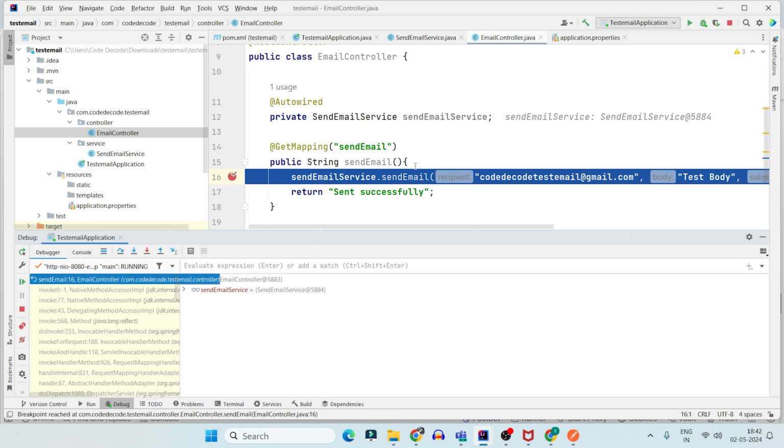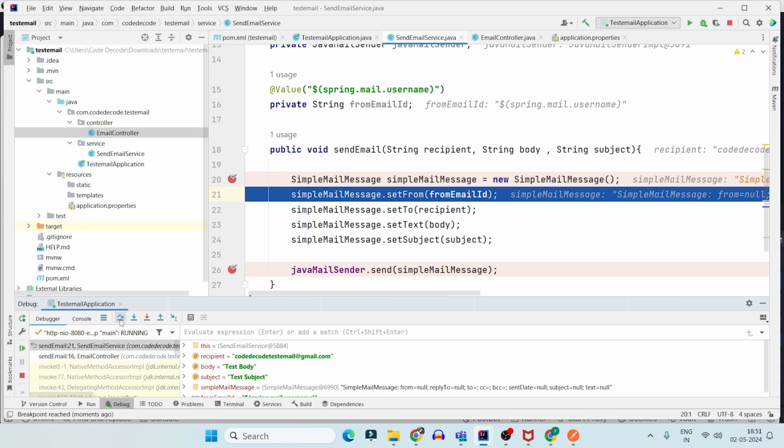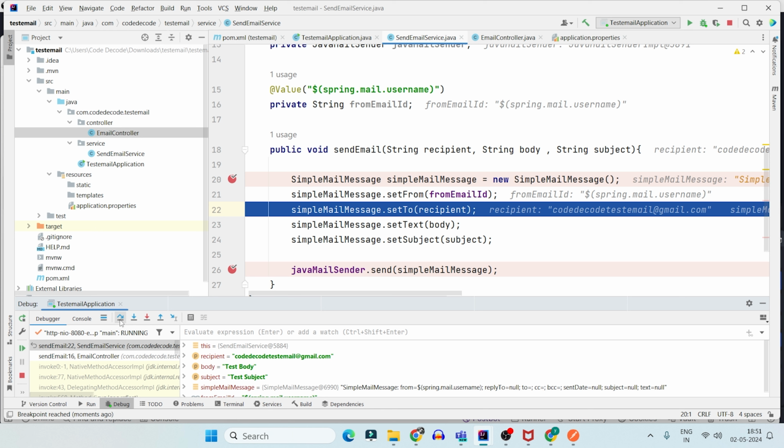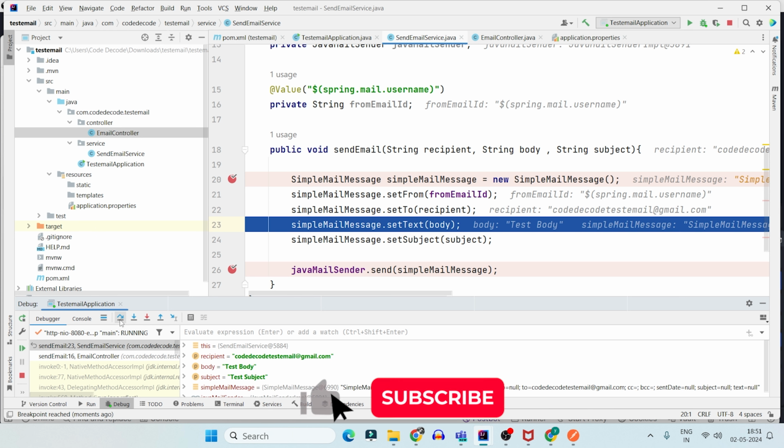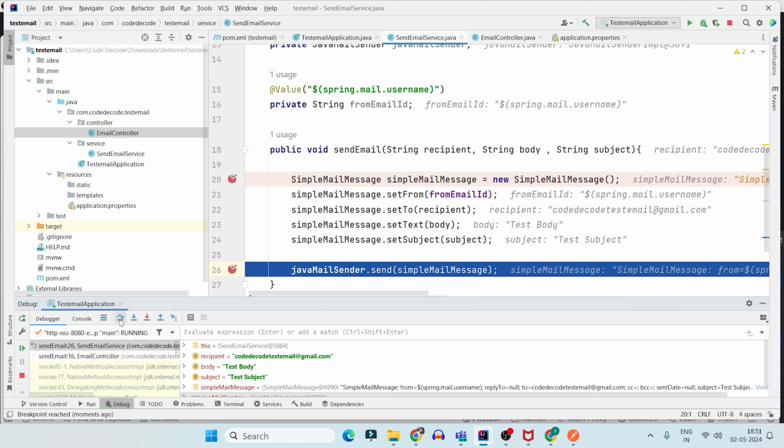So as soon as I send, my flow reaches my controller send method. So here I'm going to create a simple mail message. I'm going to set my email ID, set my recipient. Email ID is from my properties file. Recipient is, I'm the one who is going to receive it again. The body is the test body, subject is a test subject. And when this mail goes, I should have my mail message in my sent box and also in my inbox, because both of them are the same. I am the one receiving it, I am the one sending it with the test body and test subject.